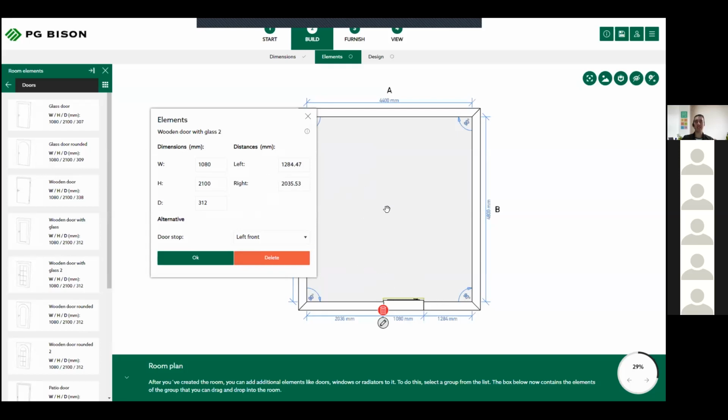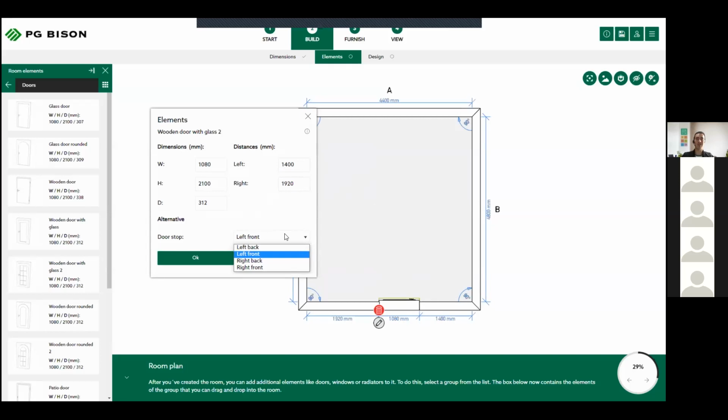When I'm standing inside the room looking at the door, that will be my left-hand side. So the measurement from this corner will be on the left. Adapting that will change the door position to what I enter here. I also have the ability to change the door step or door stop, and also the hinge direction. On the right-hand side, it will change the direction in which the door opens.